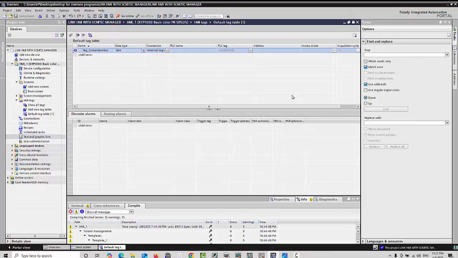HMI program in our Siemens PLC, TIA Portal V16. Here, if you don't know about the connections, I already explained this in the previous video.